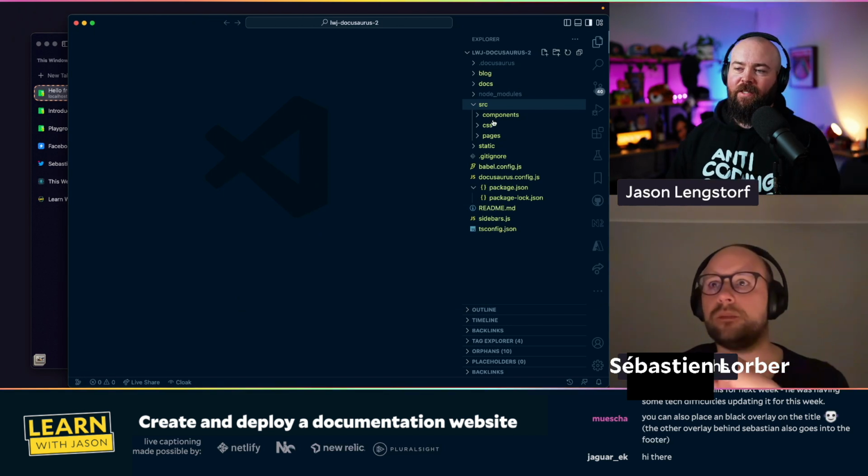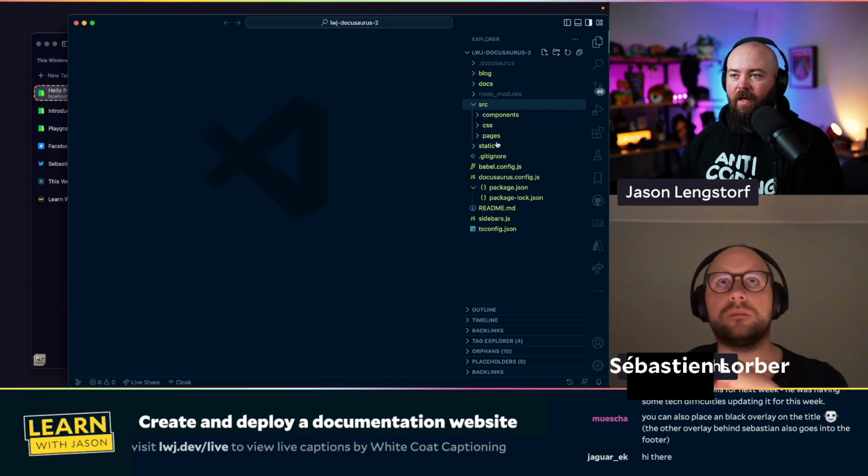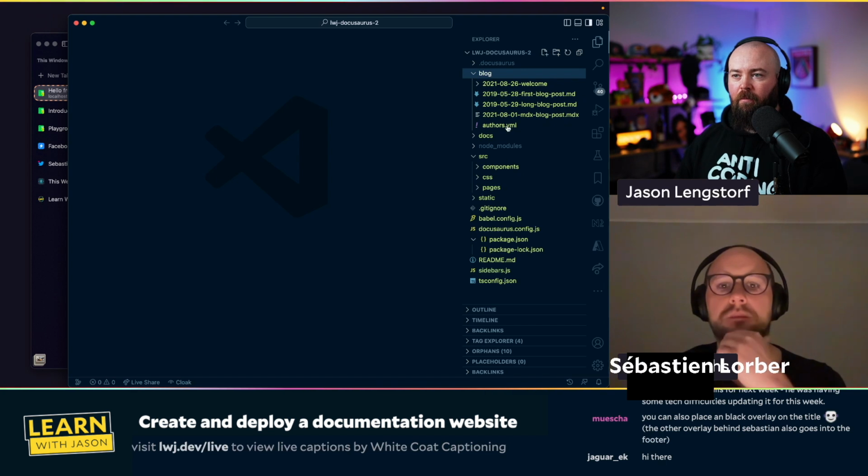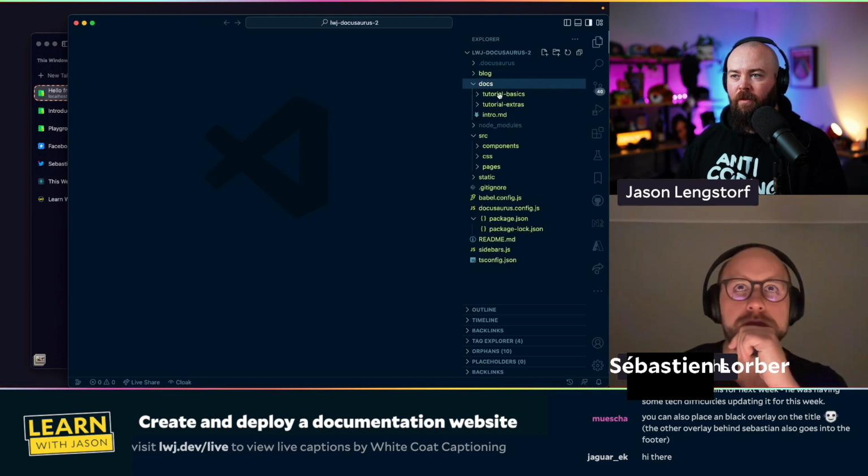All right. Now we can actually see the components in here. So we've got a source directory. We've got the blog is its own folder. The docs are their own folder. Yeah.